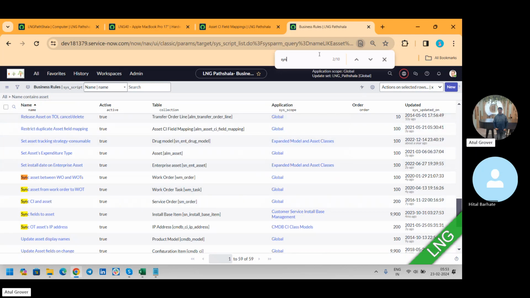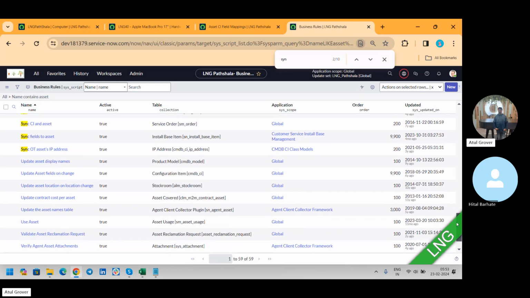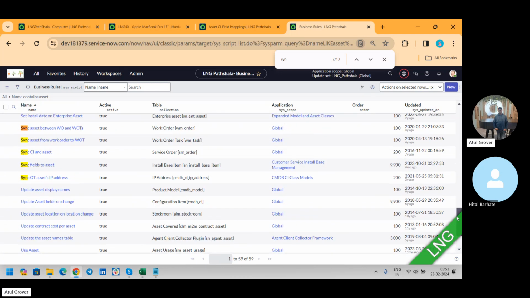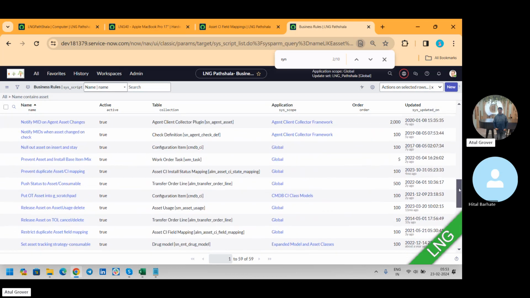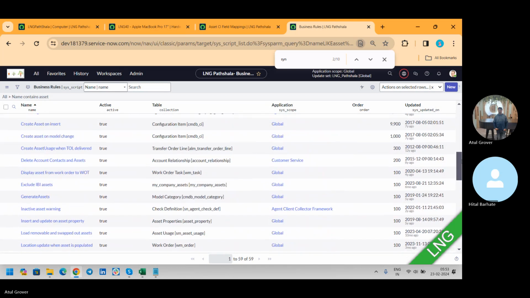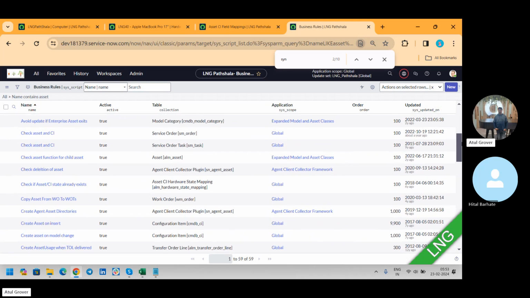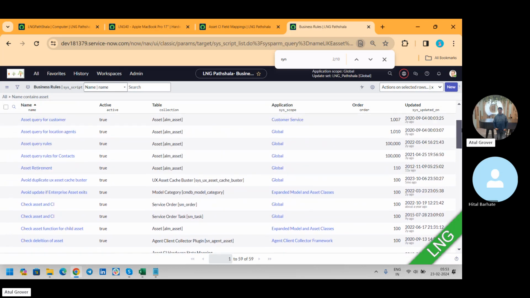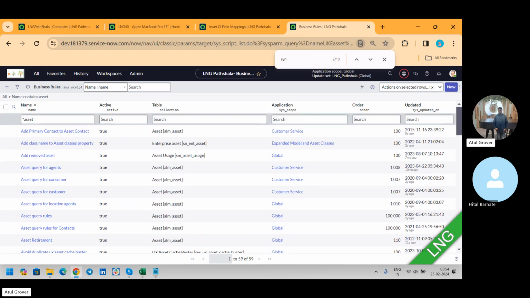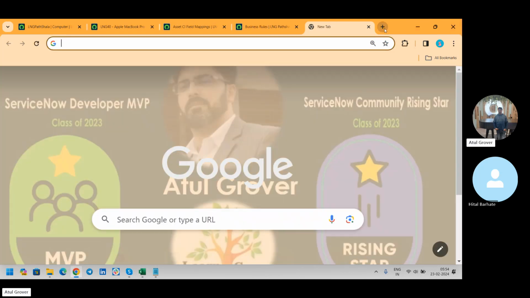Showing 110, but it's showing me 5. Sync asset, not this, not this either because it's on the work order table, not this one, it's on the SM order, not this, not this, not this. There must be one more there. Create asset or insert, not this. Check asset, not this. Avoid this. Asset sync, no, wait. Let me find out the business rule name here.